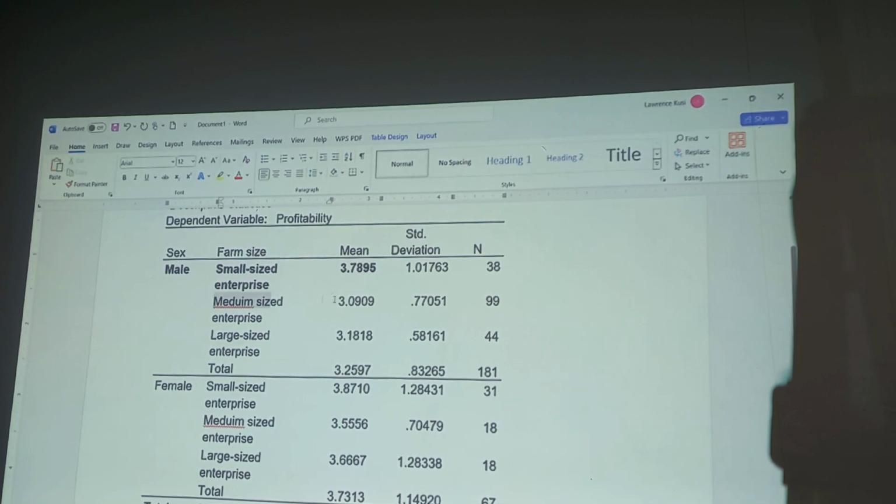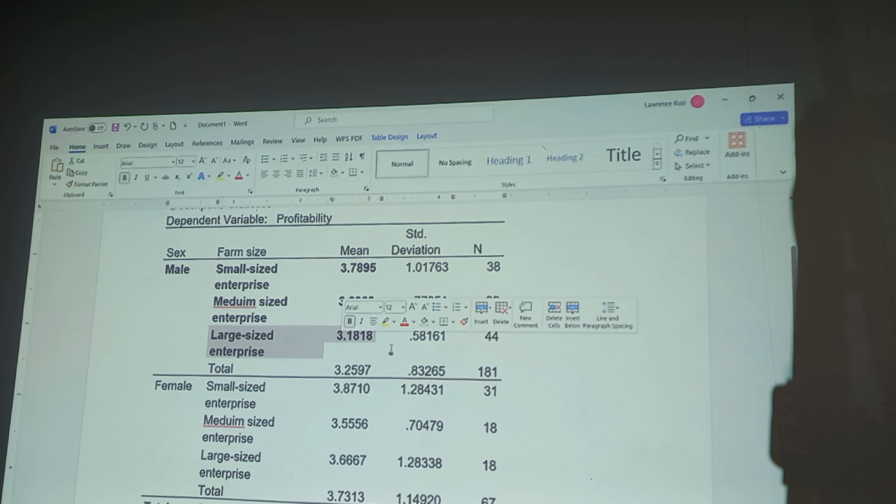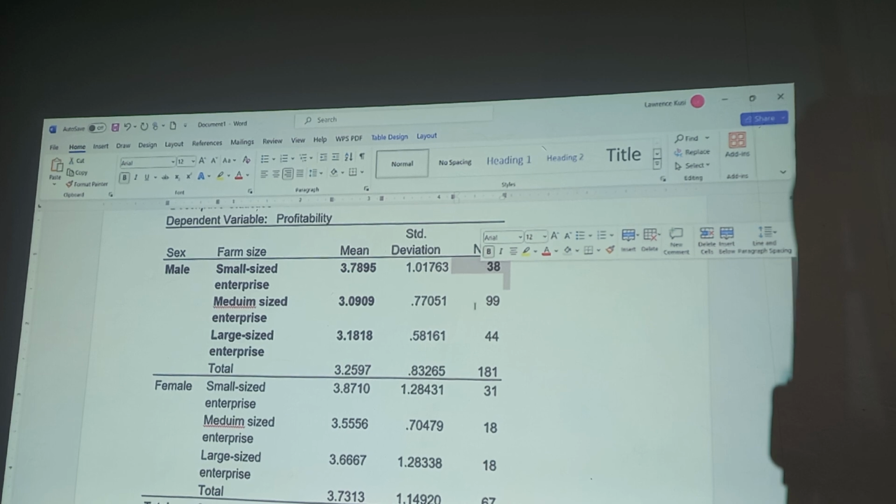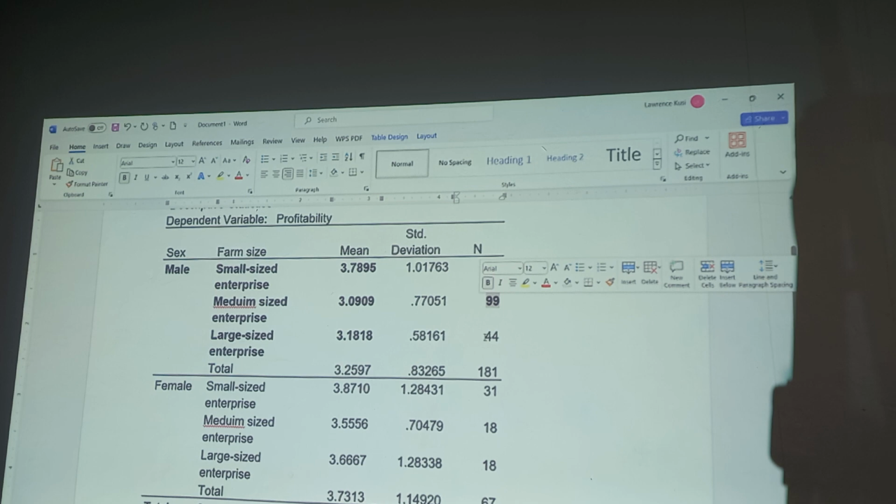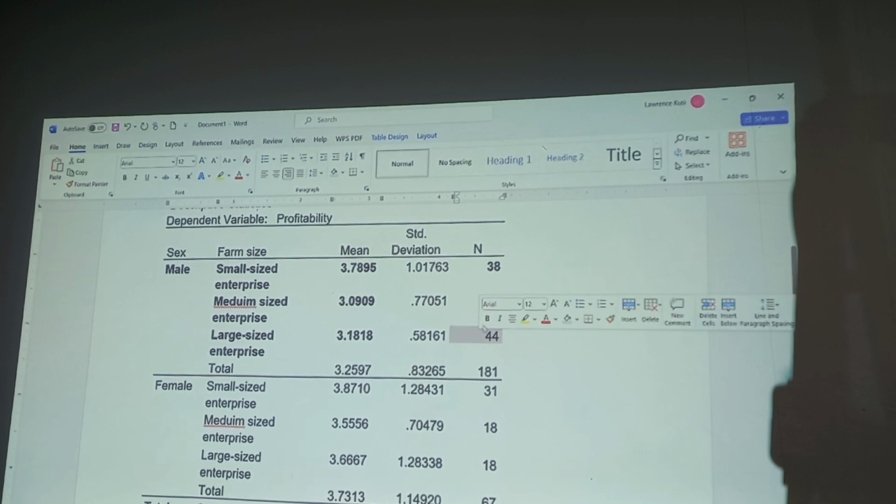For medium? For large? So you see that, how many males are managing the small enterprises? How many are managing the medium? And how many are managing the large? Okay. So these are the critical things that we are interested in. The standard deviation is just a measure of dispersion, right? We don't really pay much attention to it when it comes to the interpretation.